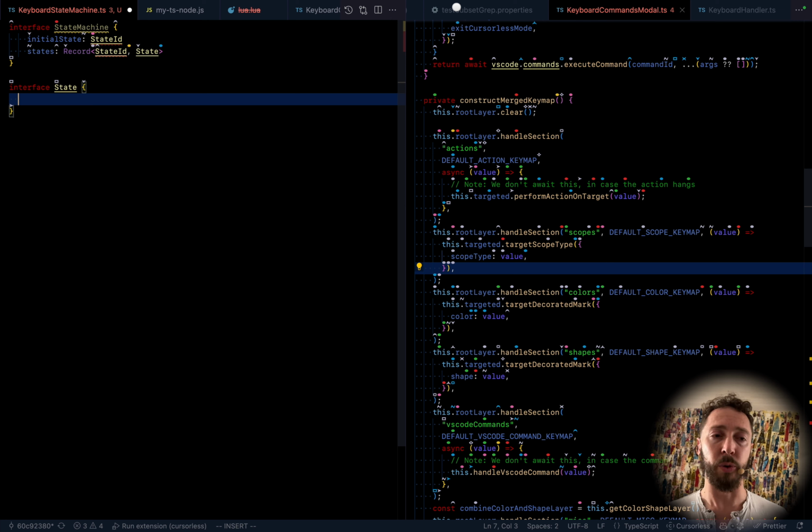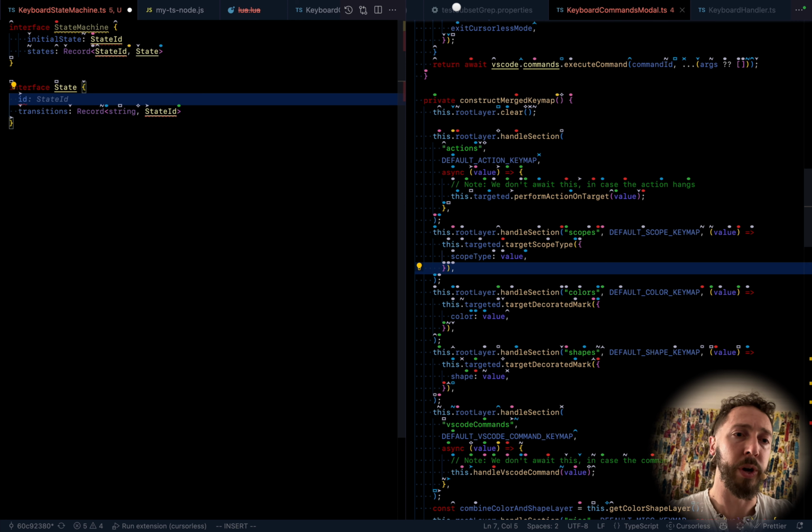So that's looking close, Copilot. But do we want to be more strongly typed than this? I don't think so, because I think a string is fine, since it's just a string of keys that someone's going to press. So yes. Okay, so that's a state ID.